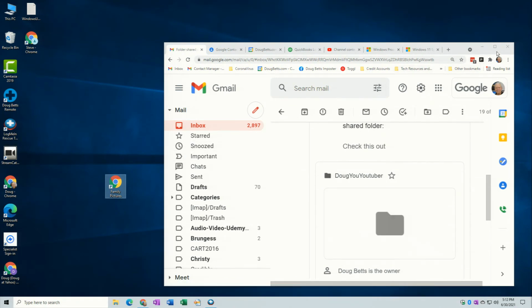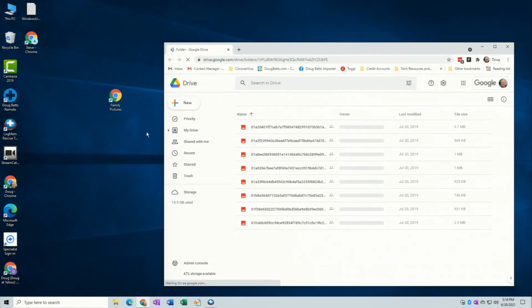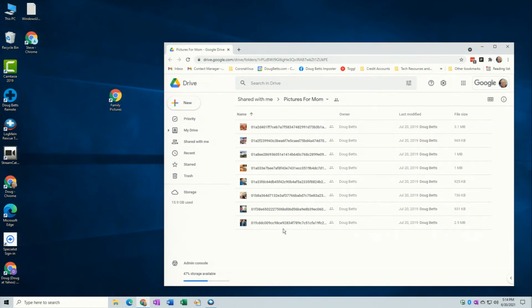I'm going to go ahead and close Google Chrome because I don't need that anymore. Now Mom has this on her computer all the time. You're on the phone with Mom and you say, hey Mom, I sent new pictures. Go take a look. So she knows to click on this icon on her desktop, Family Pictures. And it takes her straight into the folder with those pictures, but wait a minute, they don't look the same.